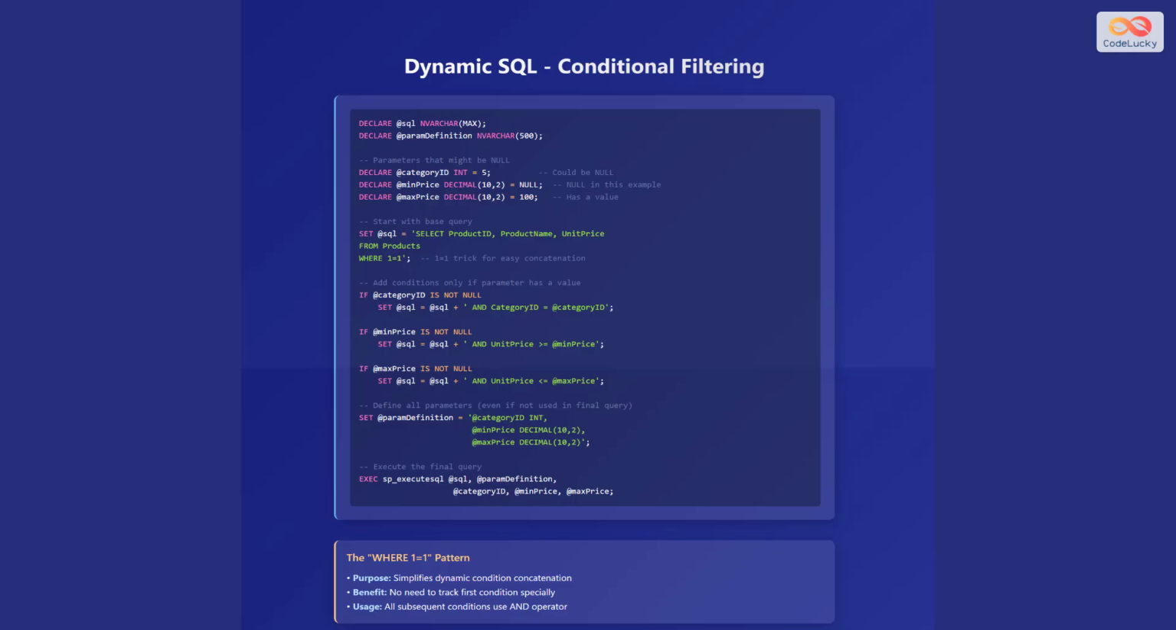Here is a useful tip. The WHERE 1 = 1 pattern is used to simplify the concatenation of dynamic conditions in a SQL query. Since the condition 1 = 1 is always true, it ensures that any subsequent conditions can be safely appended using the AND operator, without having to worry about whether it's the first condition in the WHERE clause.